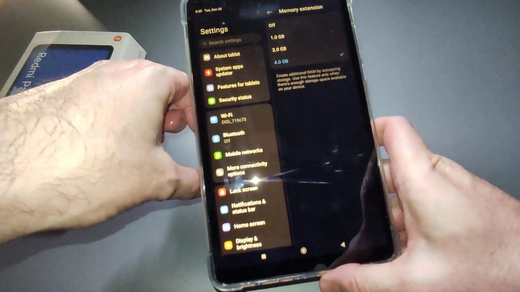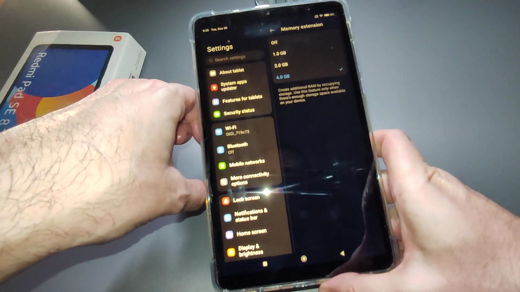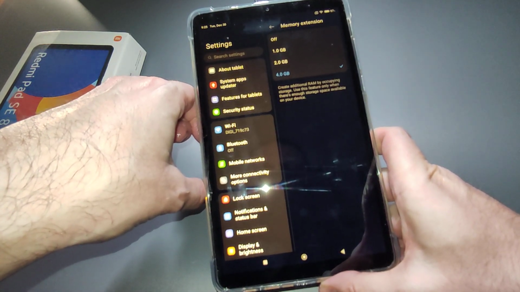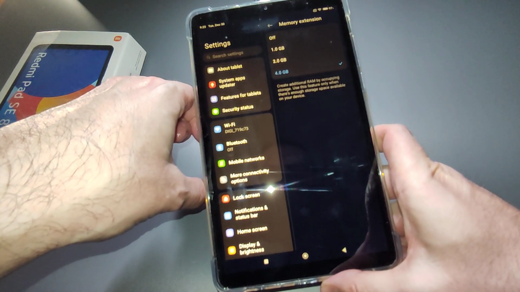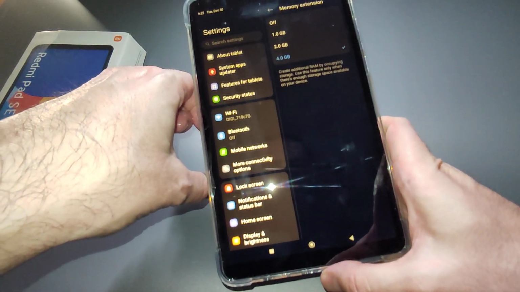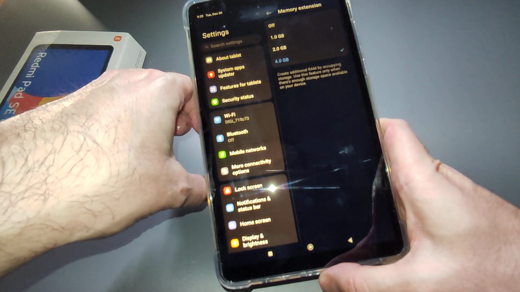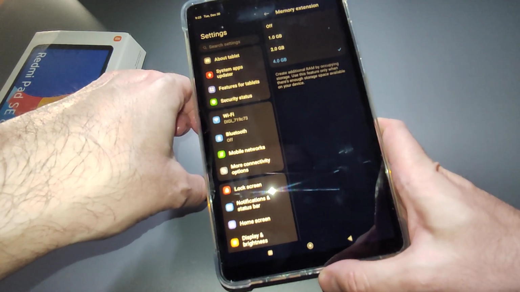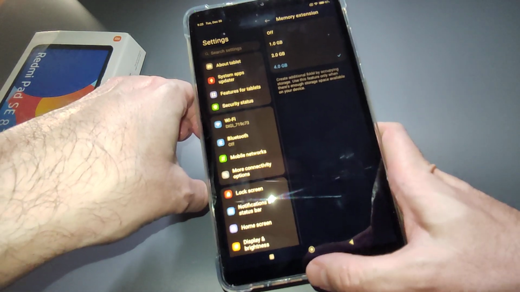Other than that, just set it to dark mode. It will reduce the battery consumption, and that's pretty much it. This is pretty much all you can do to tweak the tablet in order to make it run faster.